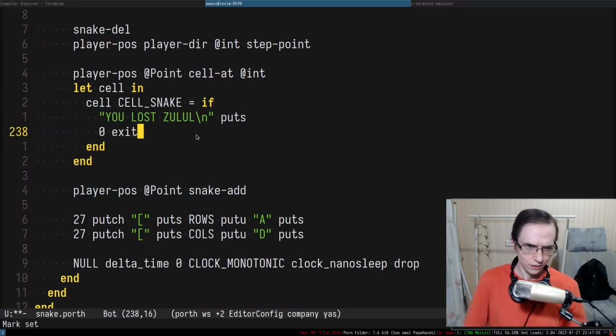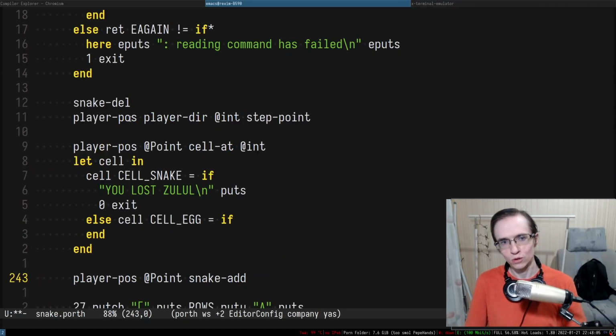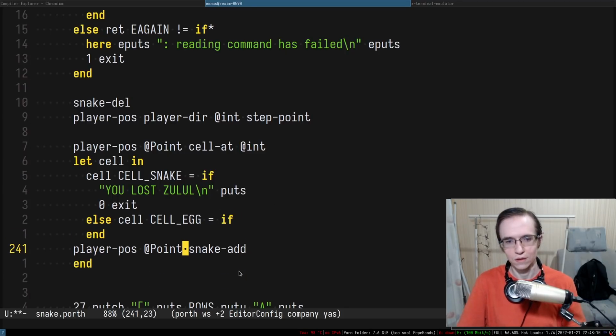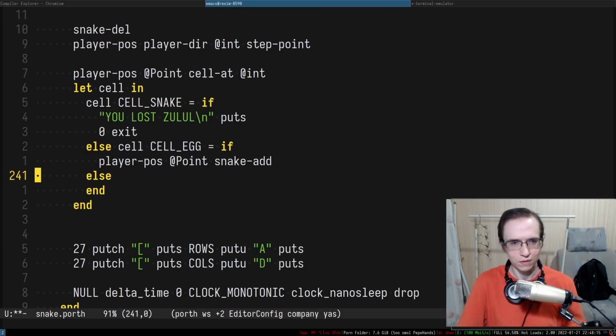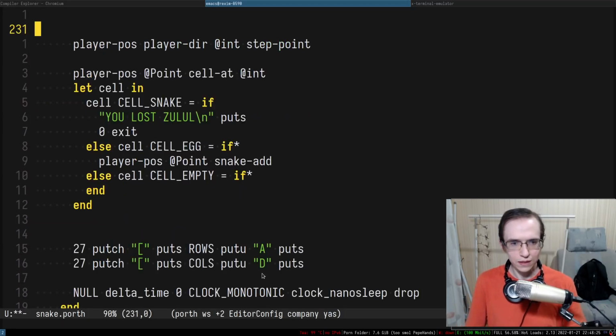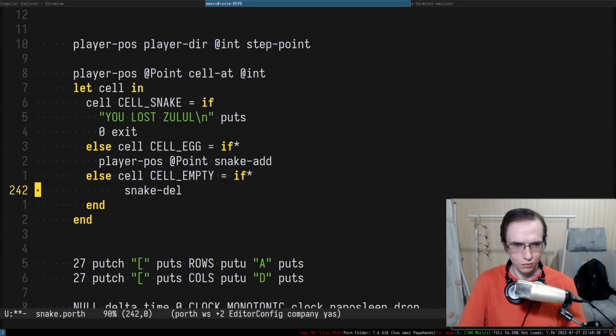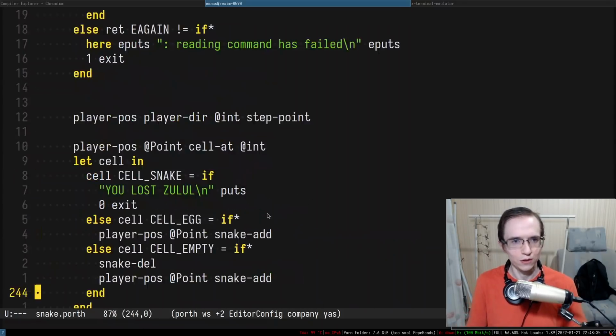If you encounter a snake, you say that you lost. If you encounter an egg, I think you should not delete this thing. So you just add a new position and that is it. Otherwise, cell empty. So this one has to be like that. We delete this stuff before trying to edit. That's the main difference, I think.